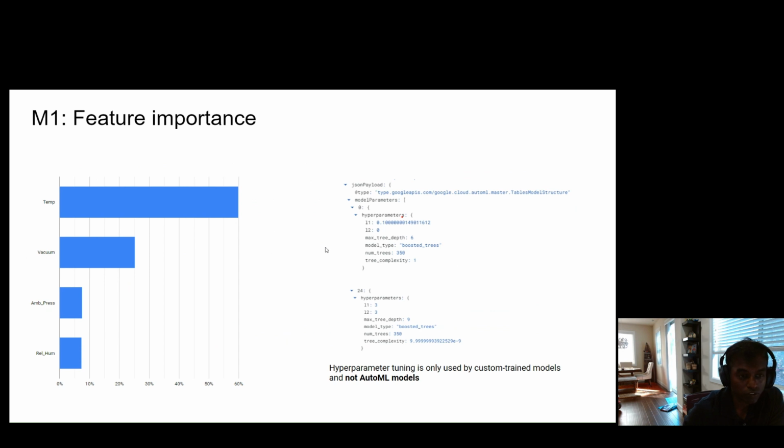So when I ran the first model, I realized that the Google Cloud version showed me how important each feature is to the final output value. The temperature was close to 60%, vacuum was 25%. So those two contribute to 85%.